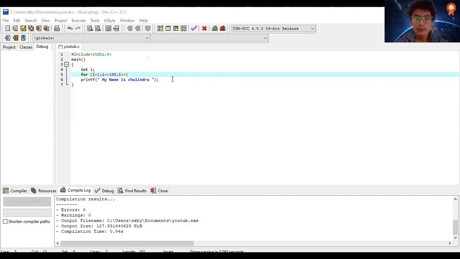Sorry guys, the children are making sound there. So now I have initialized the integer to 1. I am starting from 1 to 100. So I is less than or equal to 100, not more than. Up to 100, it will increment there.